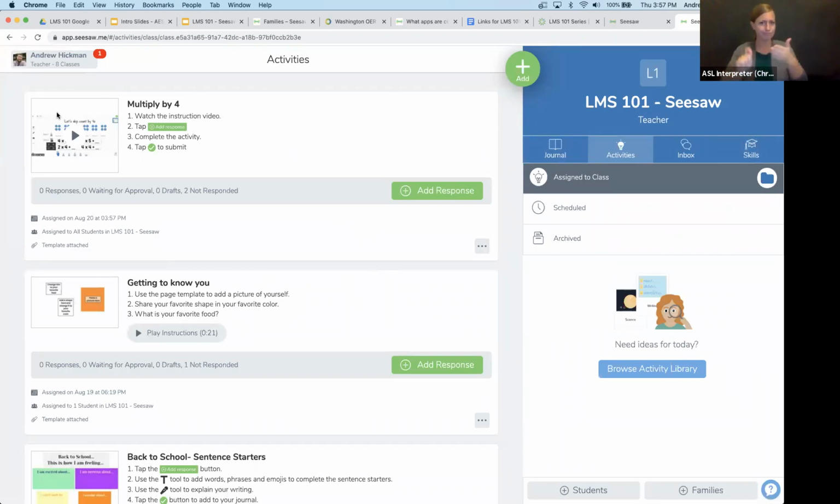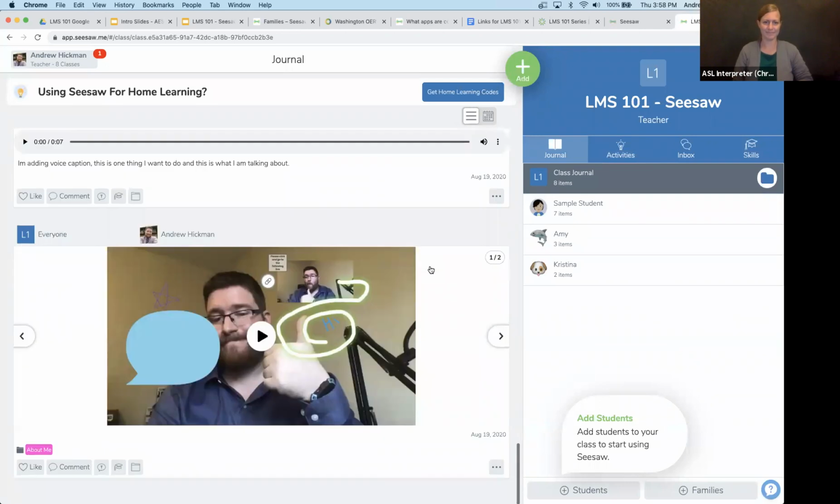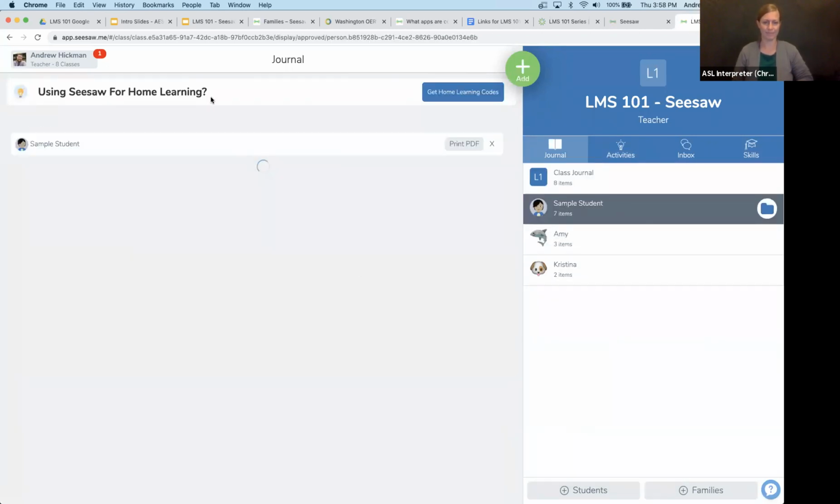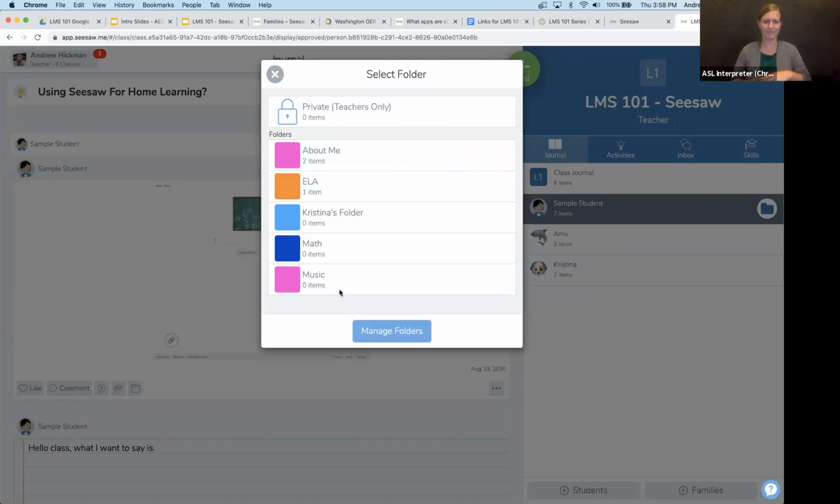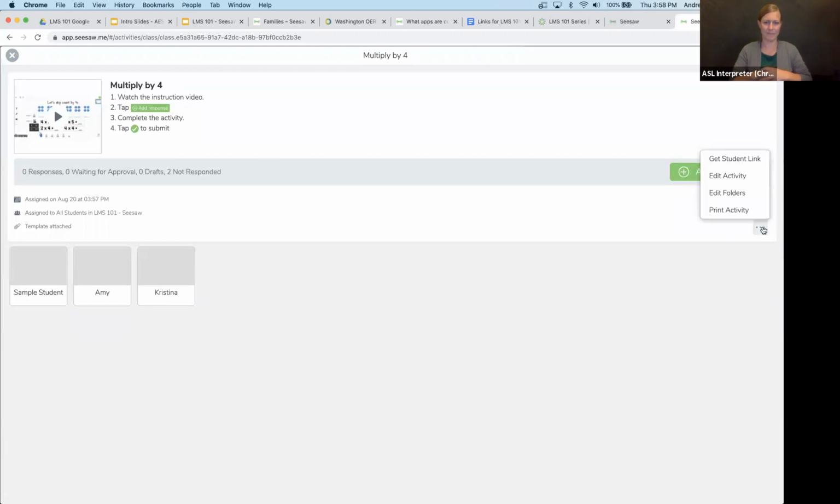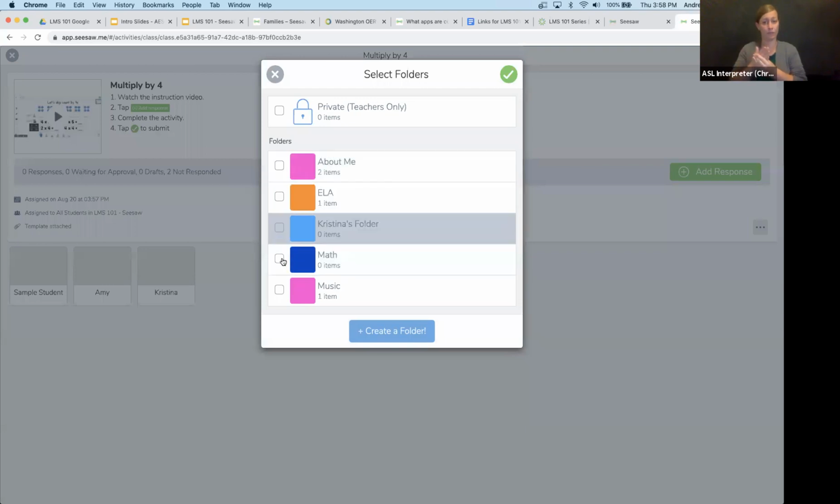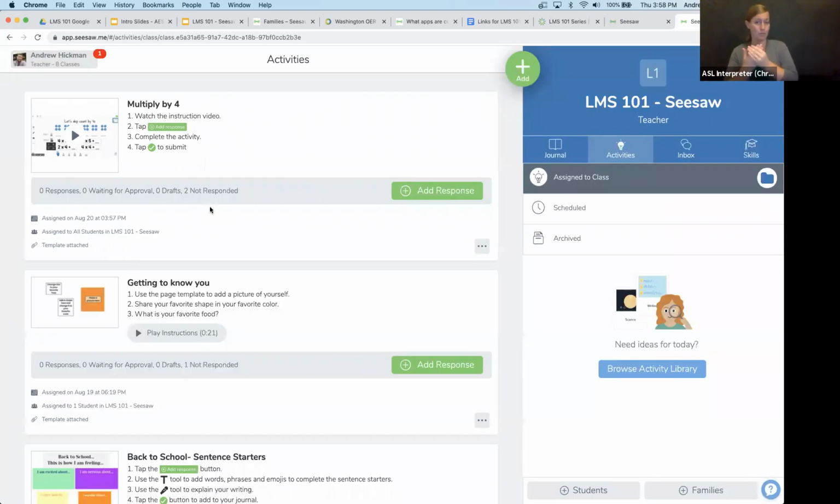And I can go to my skills, or okay, I can tag that activity with these skills. They haven't turned them in yet. So there we go, sample student. I did not put it in the math folder like I should have. Okay, let's see. There we go. Put it in the math folder and check. So I've assigned it to my students, added it in the math folder, and now it's ready to go for my students. And I need to tag skills to it.